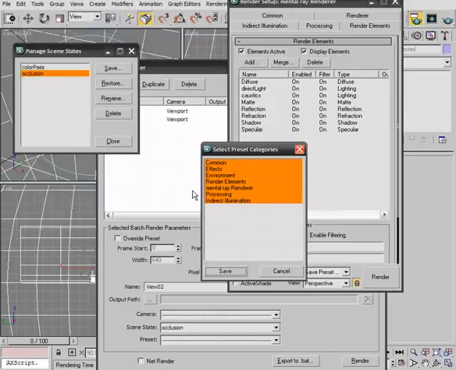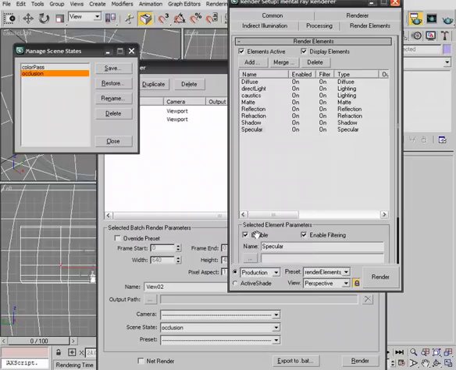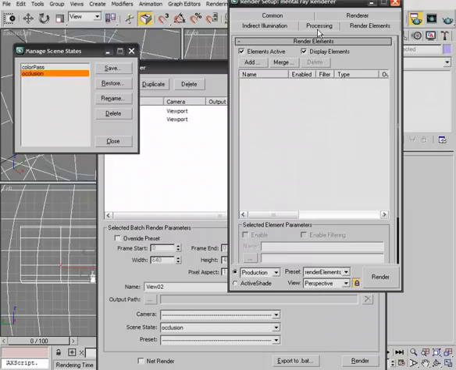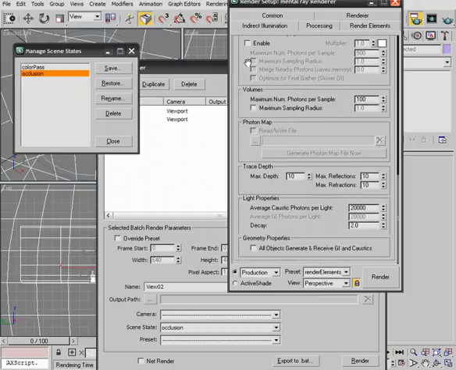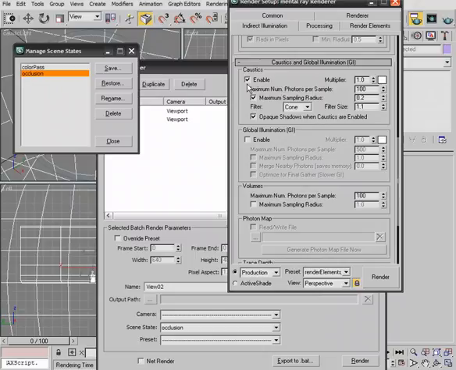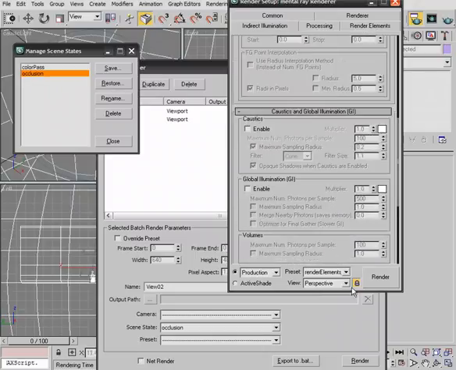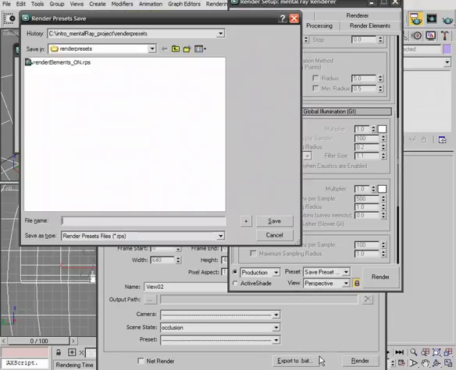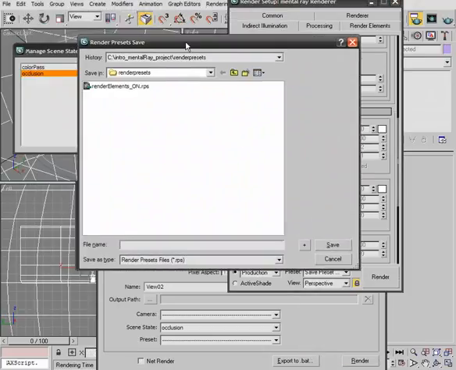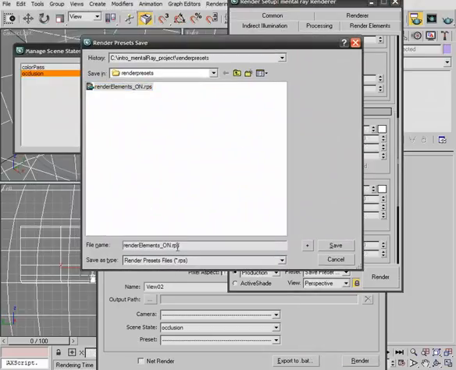Save that. All right, everything's good. And now we can come back and let's just delete all of this out. So remove all of that. And we'll turn off anything that we don't need as far as indirect illumination. So caustics, we don't need those. And now we can save that as another render preset that does not use the render elements.